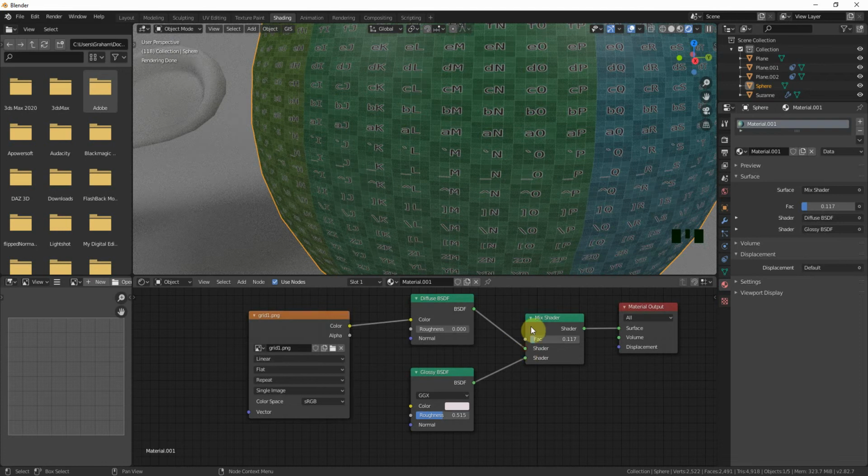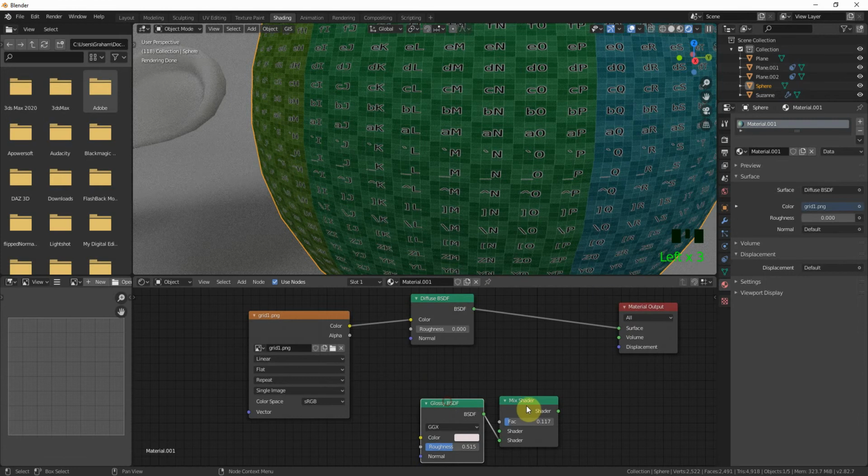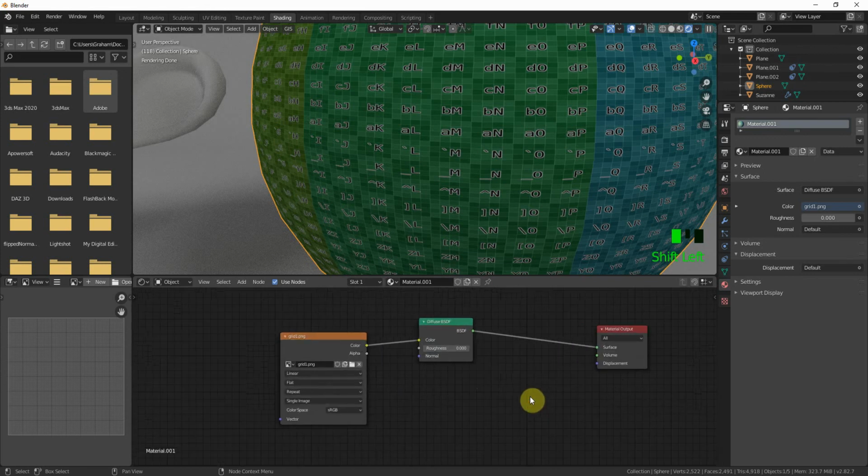Just to make things clearer, I'm going to get rid of this mix and glossy for the minute. Just move them out of the way. Unused nodes aren't going to affect your texture, because basically a node is a flow chart, a process chart. If something's not connected to the output, it's not going to have an effect. So it's quite acceptable, although it's probably not best practice, to leave your unused nodes out of sight.